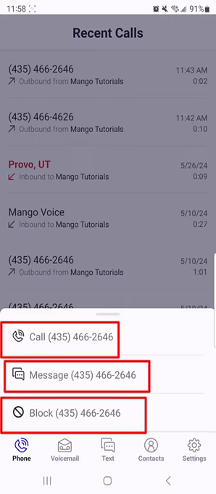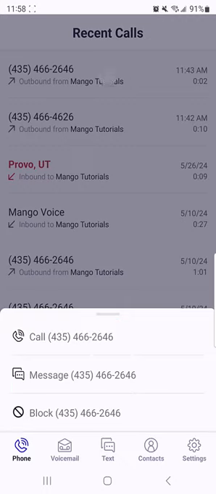Now blocking the number will block it on the PBX level, so that number will not be able to call anyone in your office with the phone number that they're trying to reach you at.